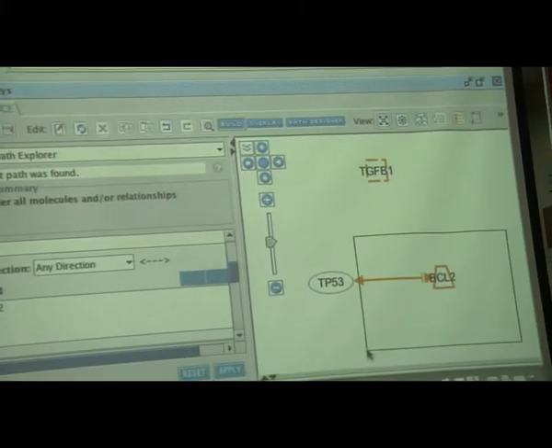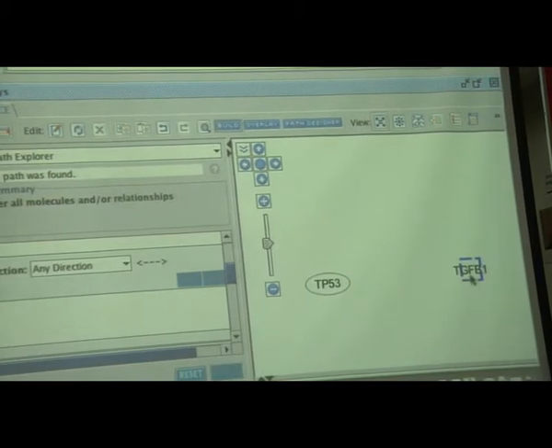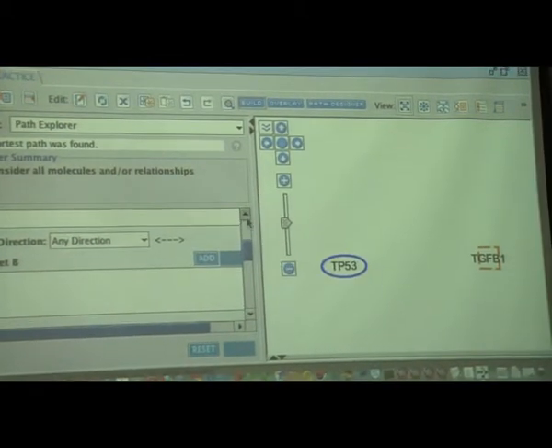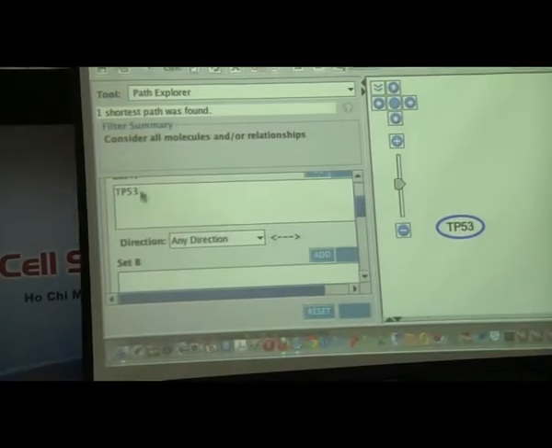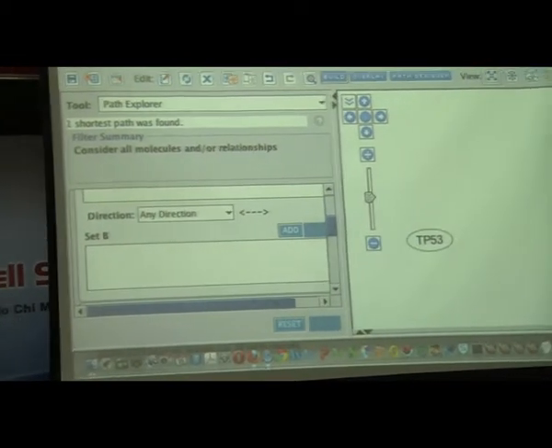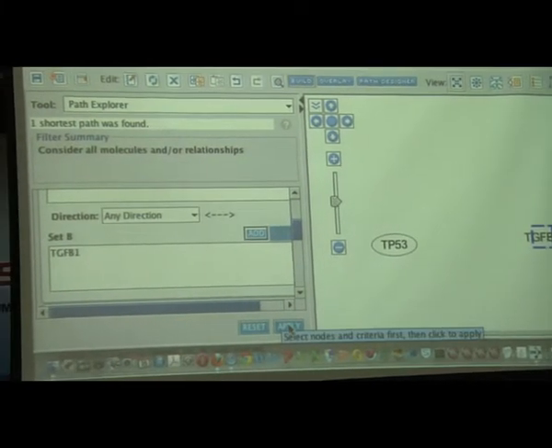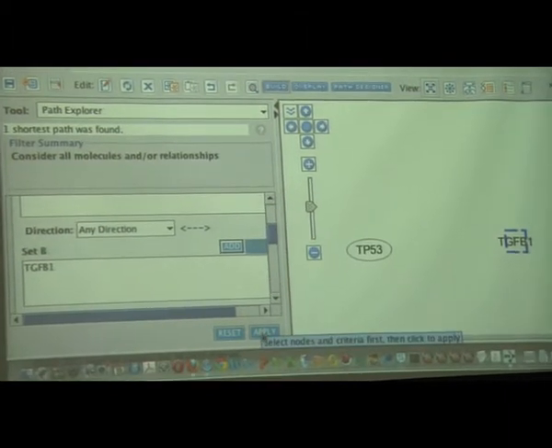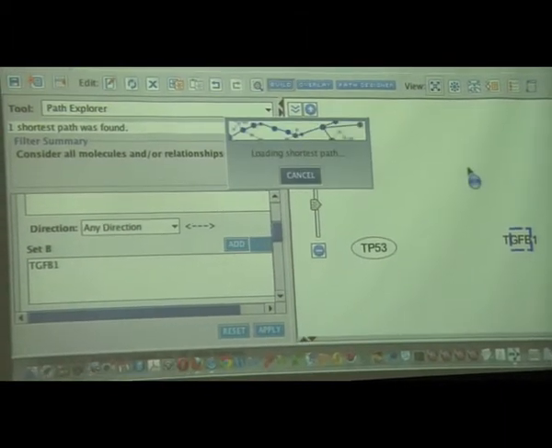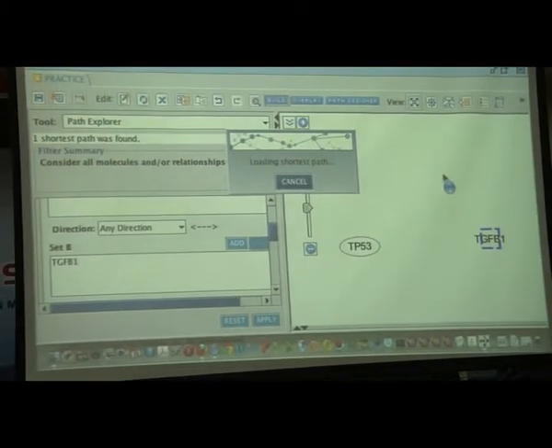In this case, I don't want to study BCL2 anymore, so I'm gonna remove it. Now I have p53 and TGF-B1. So again, I have set A is p53 and set B is TGF-B1. We can have multiple genes in each set, but to make it simple, I just add one gene per set right now. So click apply. And IPA will tell me what kind of mediator will be in the middle of this crosstalk.